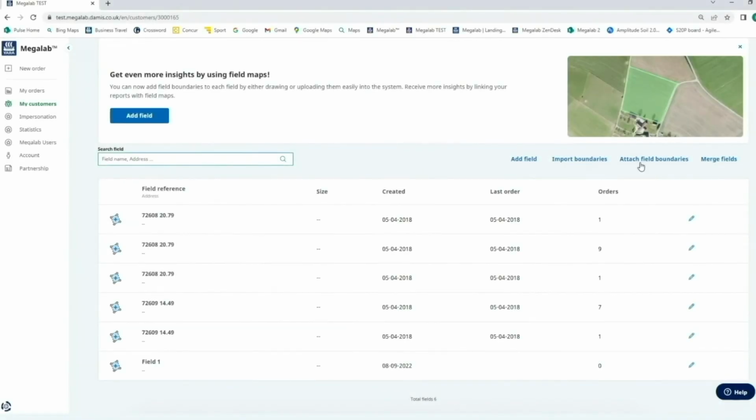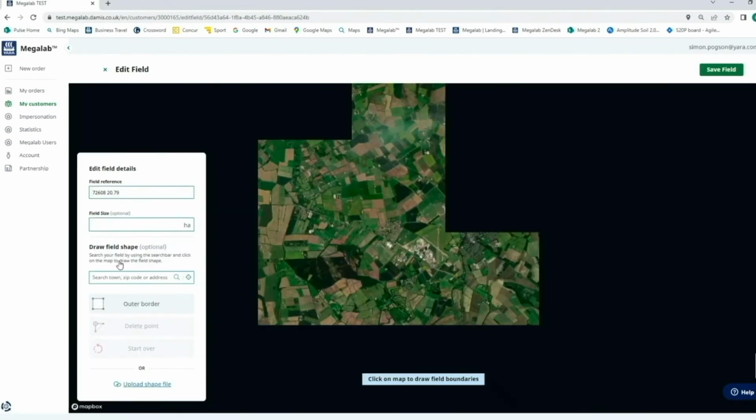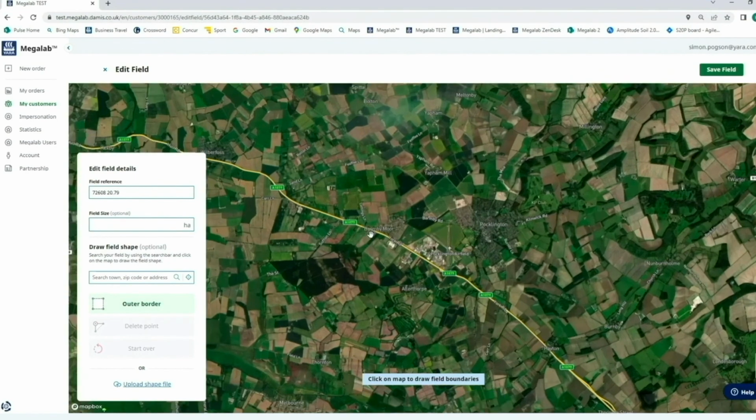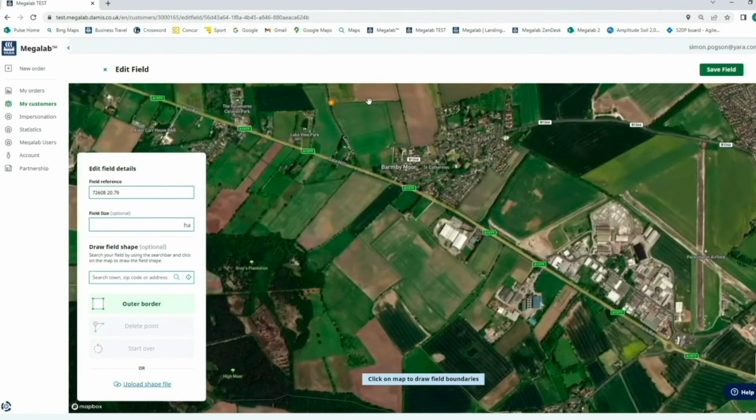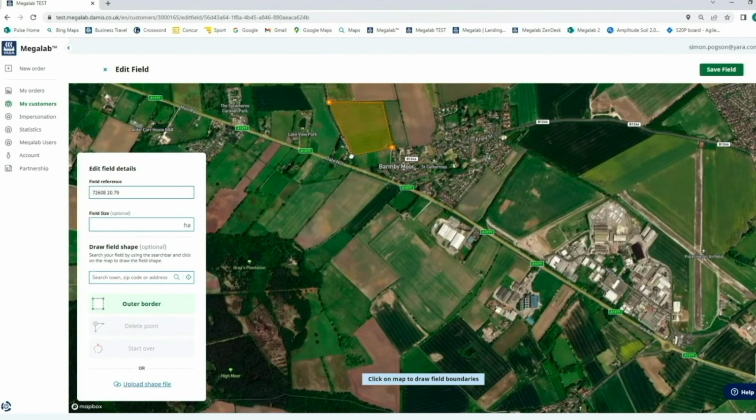I think I'll start with this function we've called attach field boundaries. As the name suggests, this is for existing fields where you want to draw a field boundary. There is of course still a manual way to do that. So you can actually go in field by field and find that field location on the map and manually draw that boundary, save the field, and then you have the location and the field size associated with that field saved into the database.